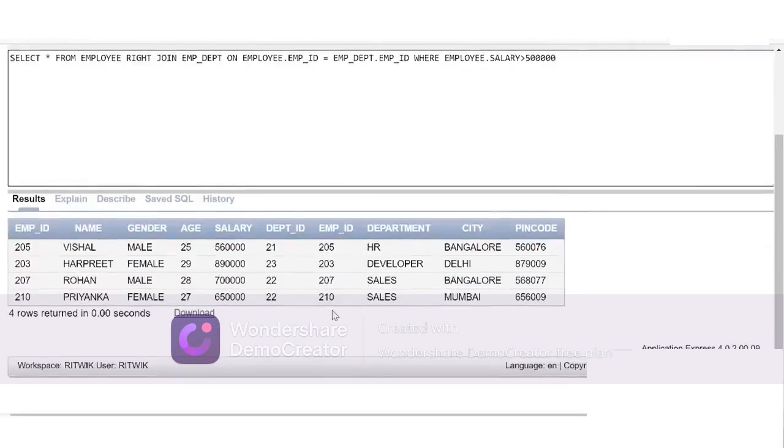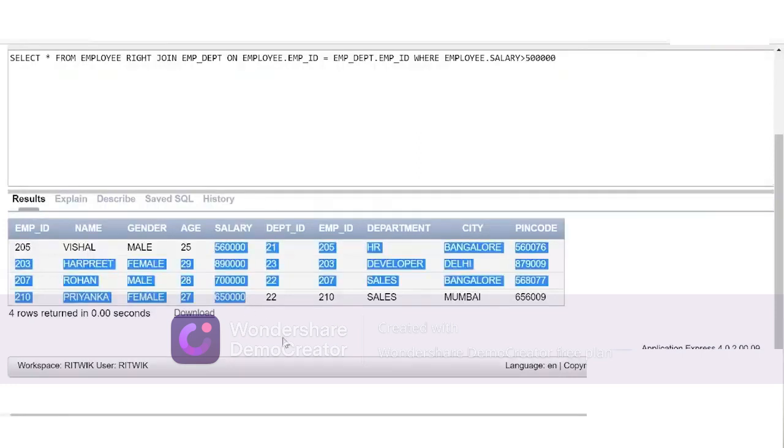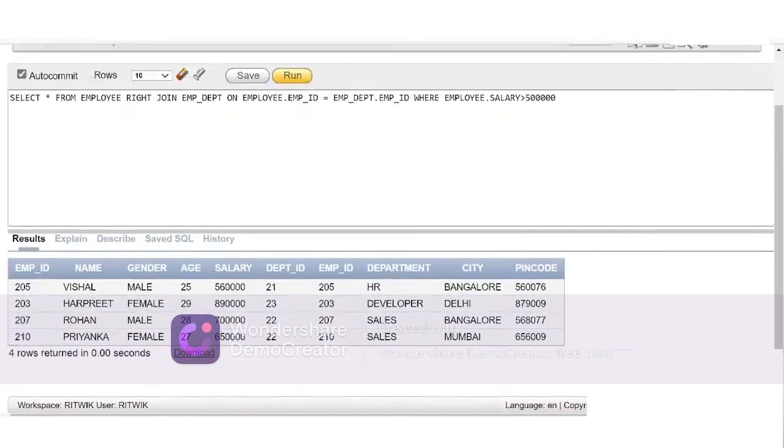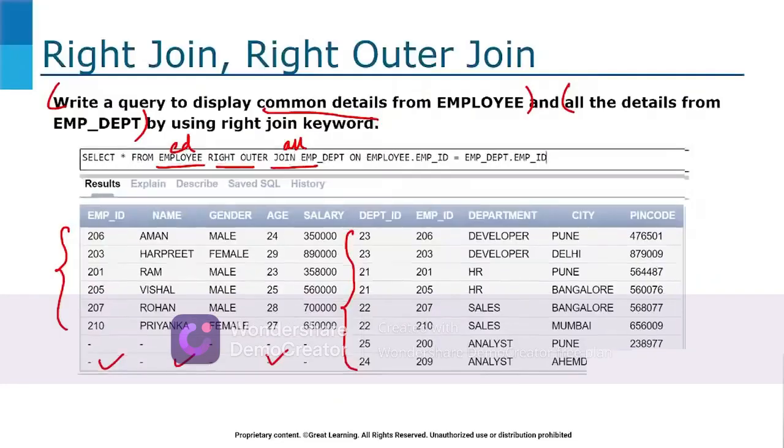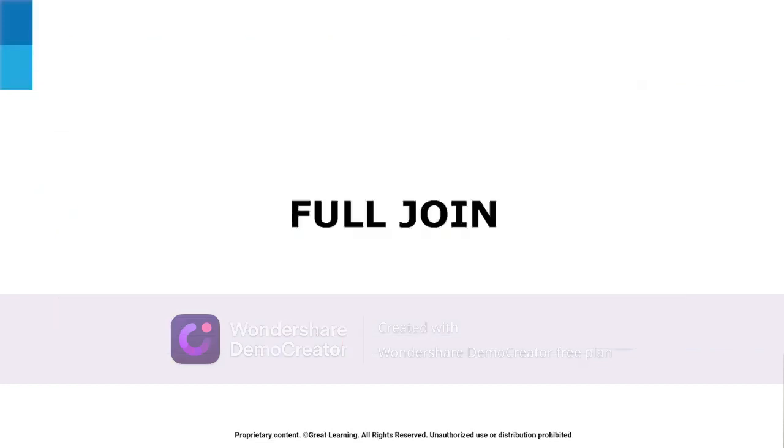Am I getting all the data which is having salary greater than 5 lakhs? Yes, I am getting it, you can see, right? So this is how you can use the condition clause, which is where, and you can get the output. Perfect. Let's move to the next topic, which is nothing but full join.